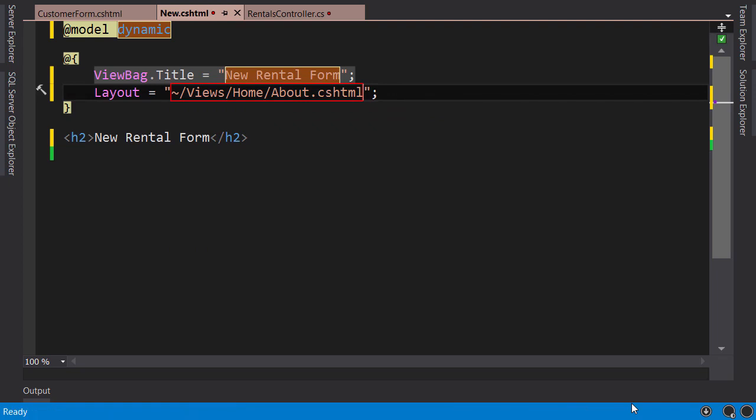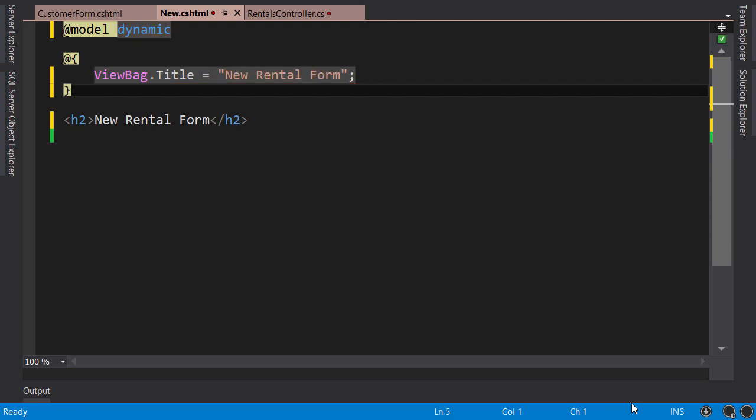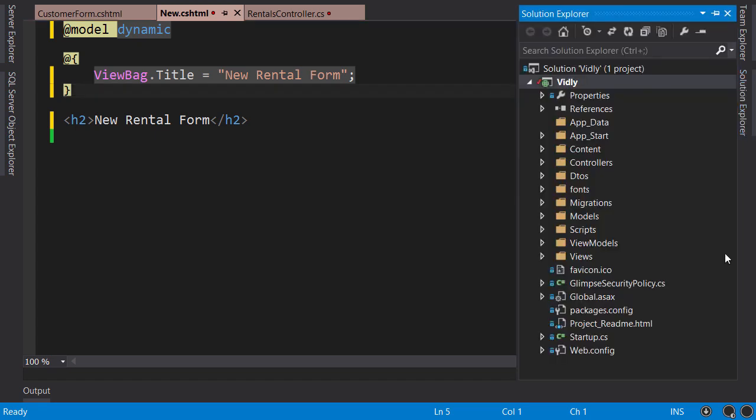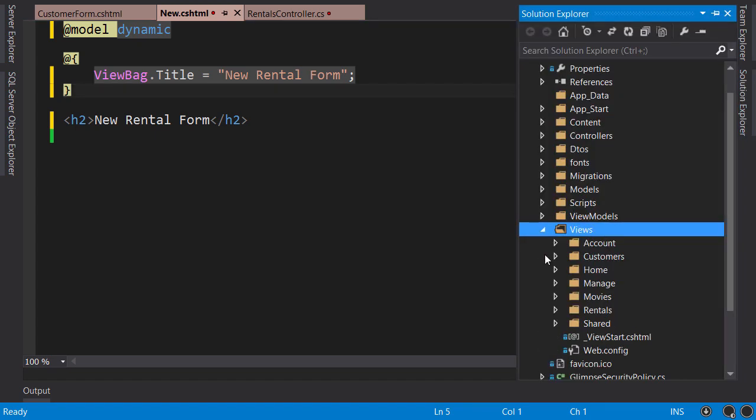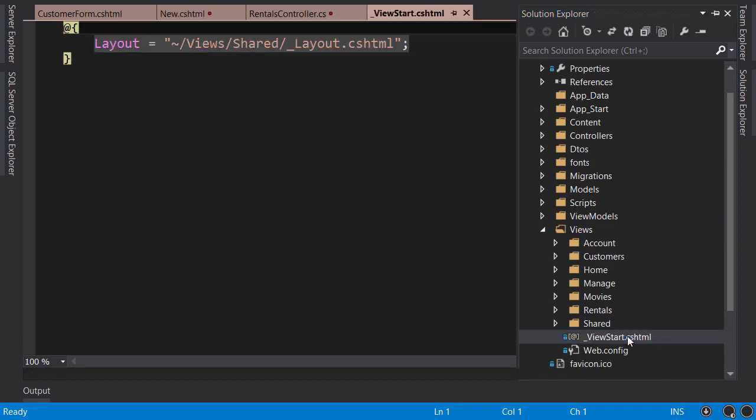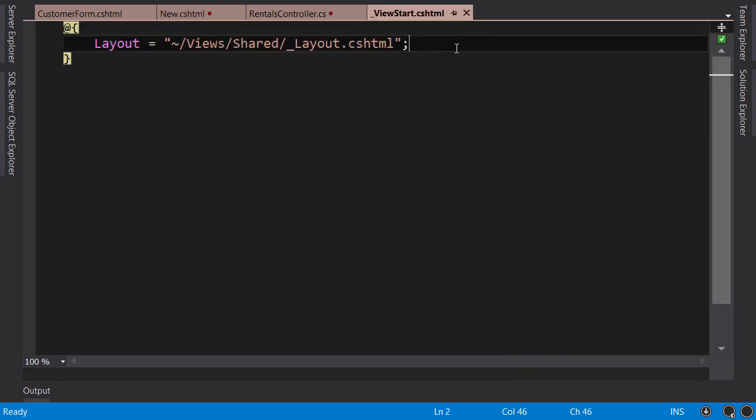Now, we don't really need to set the layout here because there is a default value for it. So let me delete this line and show you where that default value is set. In Solution Explorer, go to Views, _ViewStart. What we have here would be placed on top of all views. So we can see the layout is set and we don't have to specify it in every view.